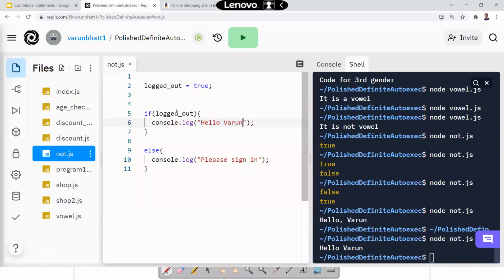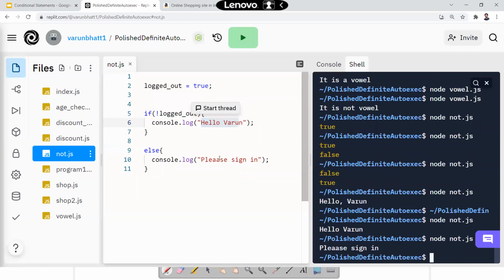So if I want to solve this problem, what I will do is put this not here. When I put this not here, it will take the opposite of that value. Okay, and in that case, it will not print hello Varun. And if I just directly run, then it is saying please sign in. Are you getting the use of it? Okay, don't worry. When you watch this again, you will get it. But I'm explaining that again.